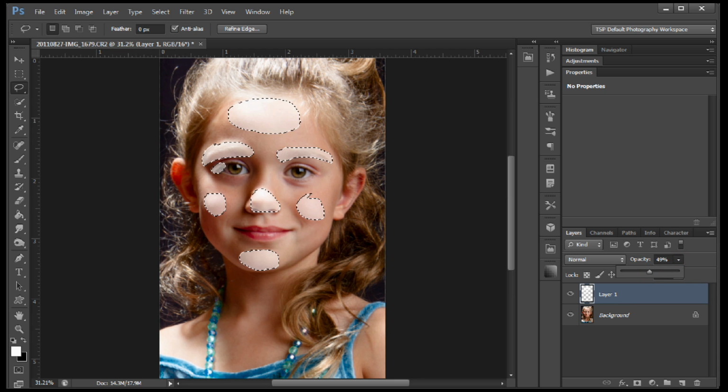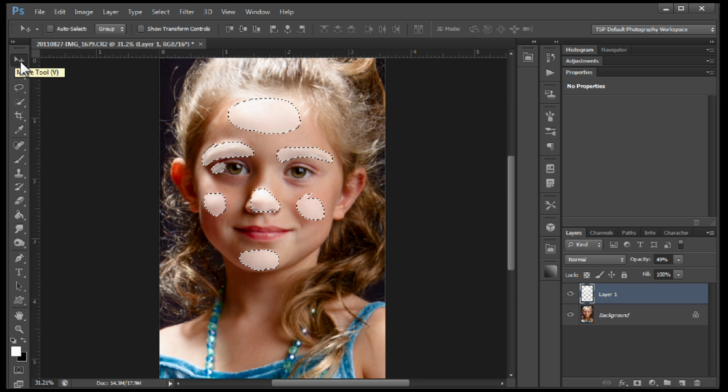Or you can use a shortcut key. If you're in the Move tool, that's the V key, it will bring you to the Move tool. And 0 would be 100%, 1 would be 10%, but 5 would be 50% opacity. So now we're going to create a new layer. So we're going to deselect, Control D to deselect.